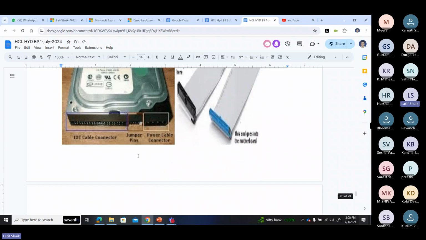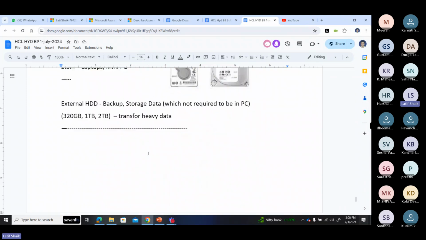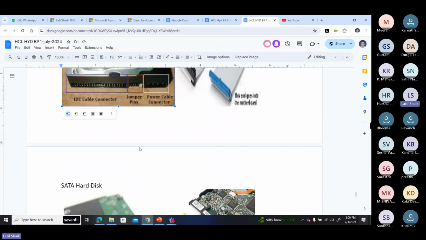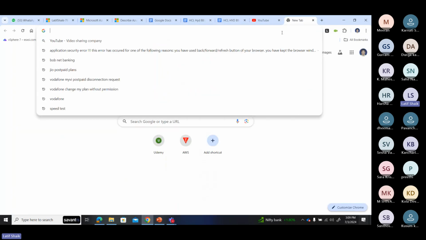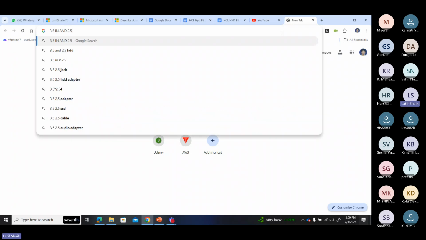In this hard disk also, these two are internal hard disks. I've written external hard disk, but these two are internal hard disks only, either PATA or SATA. Of course, we are using the SATA interface hard disk. In this internal hard disk, we have two sizes: 3.5 inch and 2.5-inch hard disk.